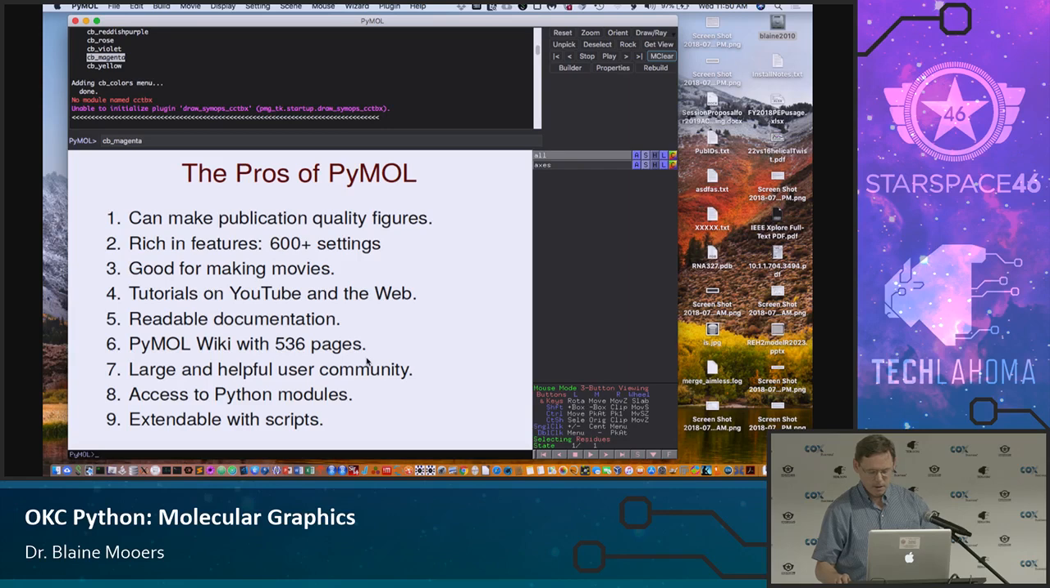PyMOL has a wiki site that has 536 pages. So the documentation online is very extensive. It helps make it relatively easy to use. There's a large and helpful user community mailing list that's pretty active, usually several posts a day. And as you've seen, there are plugins, but you can also extend PyMOL with scripts. And that's what I've done here. I have developed a startup script that has little shortcuts or aliases mapped to functions that I have found convenient and that I have found that others find convenient too. And this can help make people more productive with PyMOL.